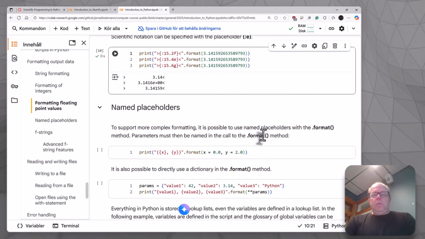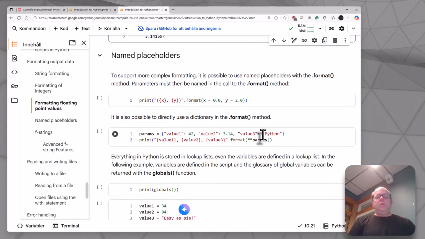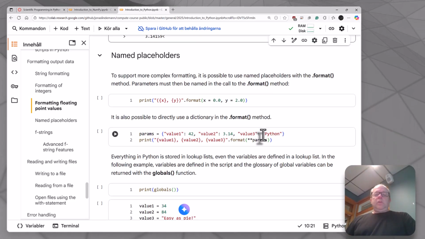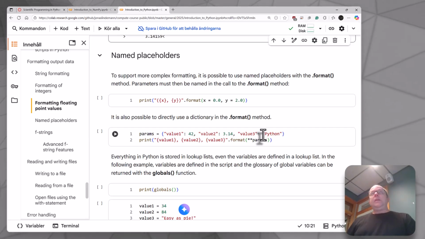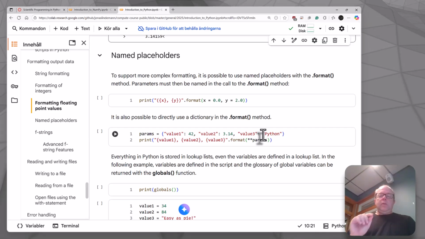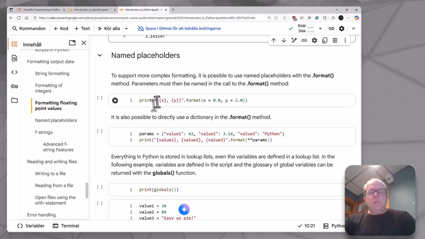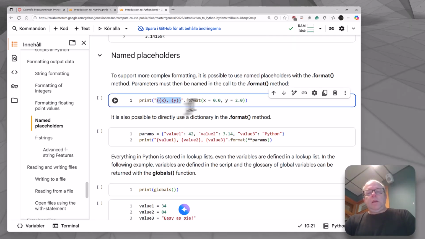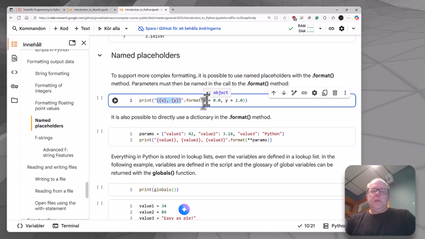Now we're coming into more cool stuff here. You can also name your placeholders. In this case, for example, I have an X and Y coordinate, and I can name them and use the names in the placeholder specification. So here you can write curly bracket X, curly bracket Y. That refers to the variables that you send into the format statement.